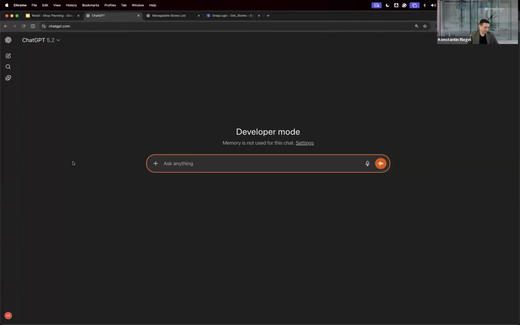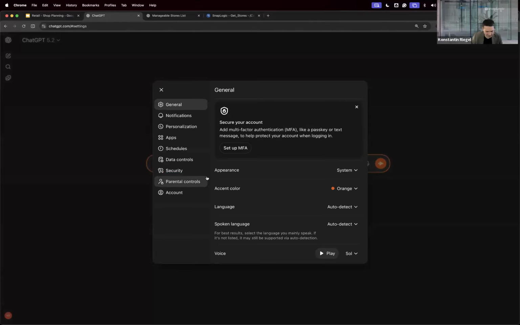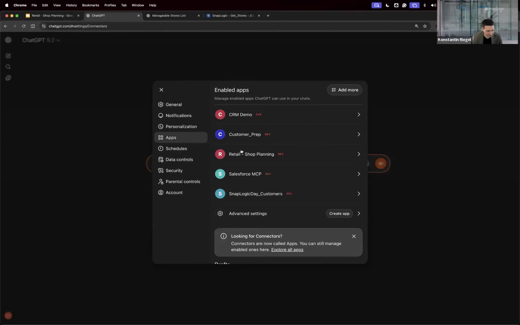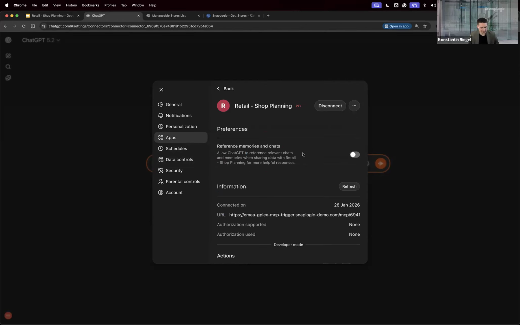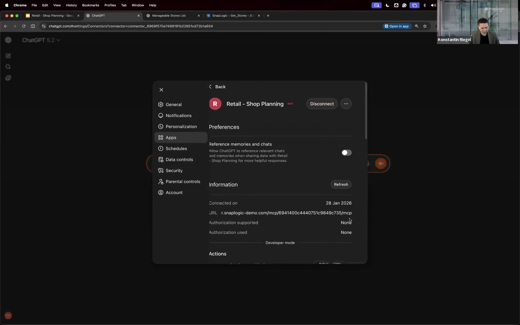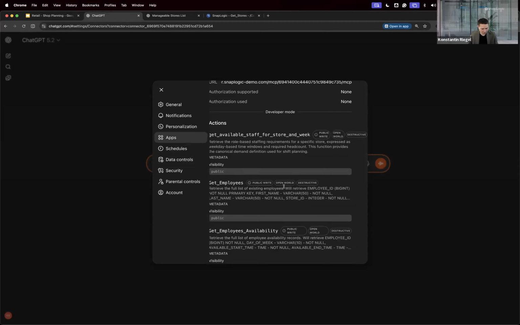Before we jump into the demo, we have some setup steps to make. The settings, where we can add an MCP server. And here we have added an MCP server for retail shop planning. You see it's pointing to a SnapLogic URL here. We have several different tools available.